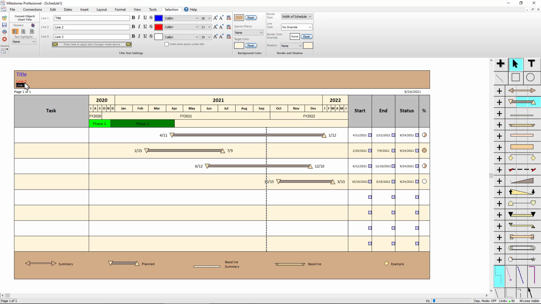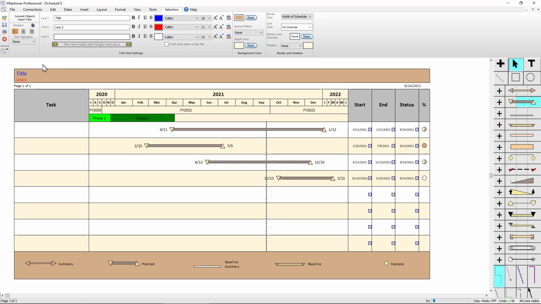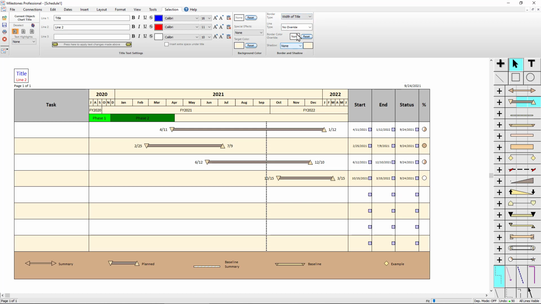And if you ever want to delete a line in your title, you can just click on the title and either delete the text and click here to apply the text changes, or you can just select the line in the title and press delete on your keyboard. So I've got some darker text now, so I can change this background color, just press reset, it reverts it to the schedule's background color. Get rid of the border. If I want to say none, it gets rid of that border. And I can also center the title if I want to, right there. It looks pretty good.